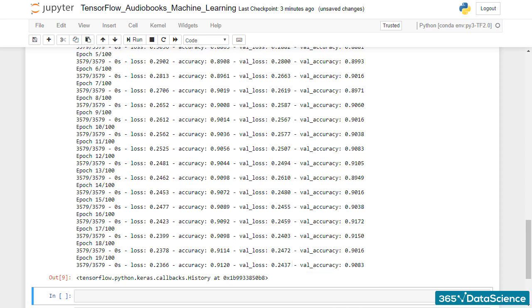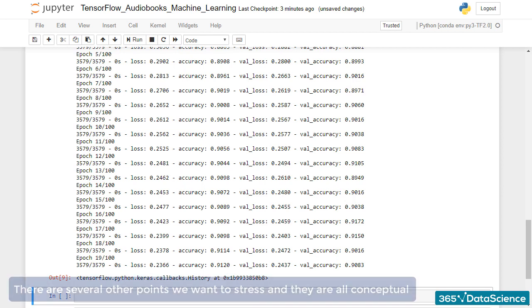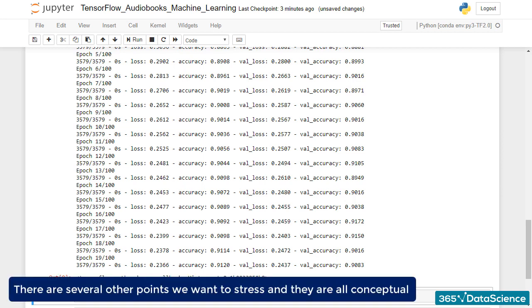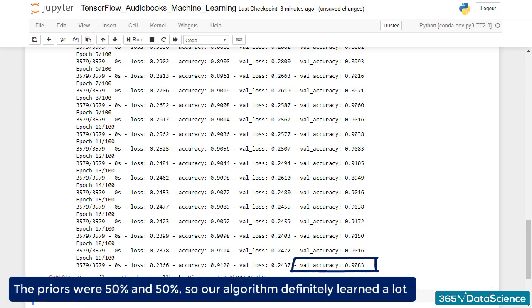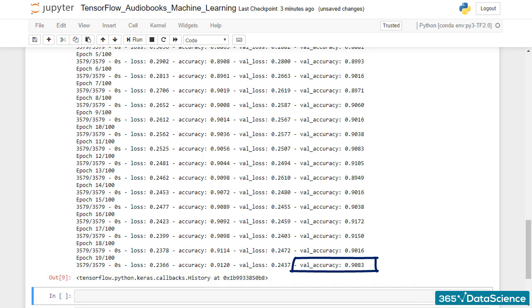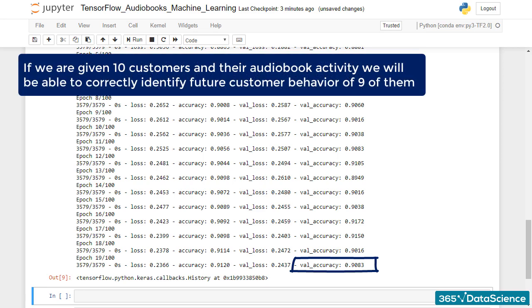Now, there are several important outcomes I'd like to point out, and they are all conceptual rather than quantitative. First, the final validation accuracy of the model is around 90%. The priors were 50%, which means our machine learning algorithm definitely learned a lot. It managed to classify around 90% of the customers correctly. Sounds great, right? In other words, if we're given 10 customers and their audiobook activity, we'll be able to correctly identify future customer behavior of 9 of them. But how does this help us in practice?